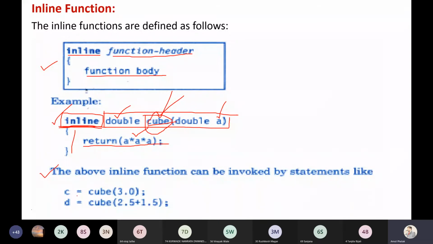Suppose I'm calling this from the main function. This is going to return a value, so I must store the value somewhere. Suppose this is double C, because I'm using the data type double everywhere, and D is also of type double. C is equal to cube of 3.0. Suppose I'm passing this value, it will return me 3 into 3 into 3. That is my C value.